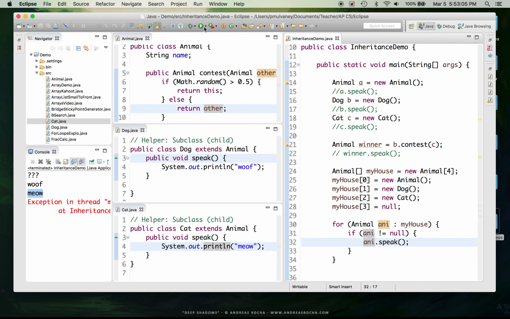All right, we'll try and run the code again. Animal woof meow. Go through my house as long as it's not an open spot, go ahead and ask it to perform.